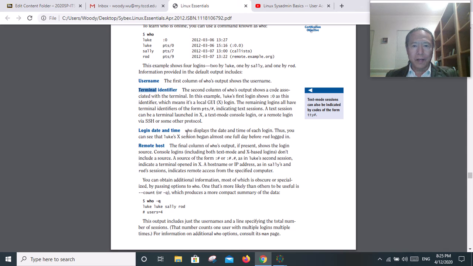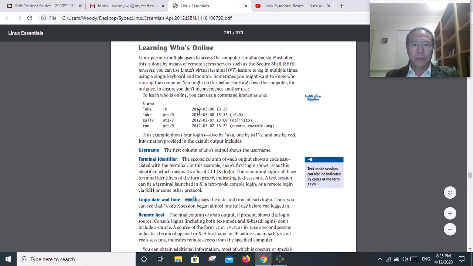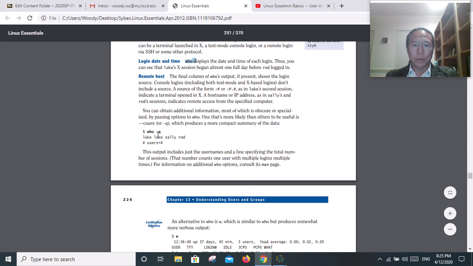Login date and time here. They show you who logged in and when. So on this day, at what time they logged in, and the remote host here. You can see remote login with who -q, which shows the users logged in and the number of users.